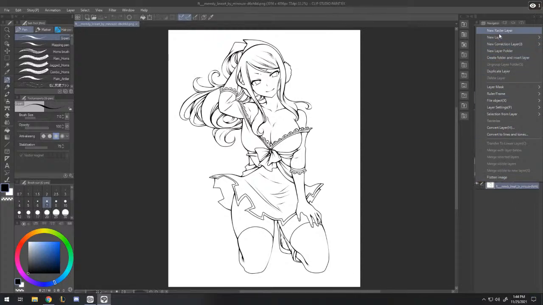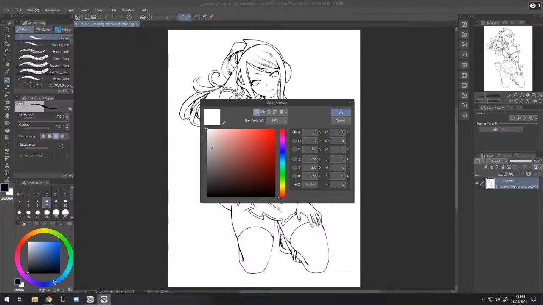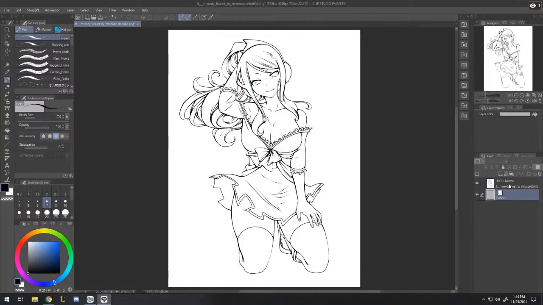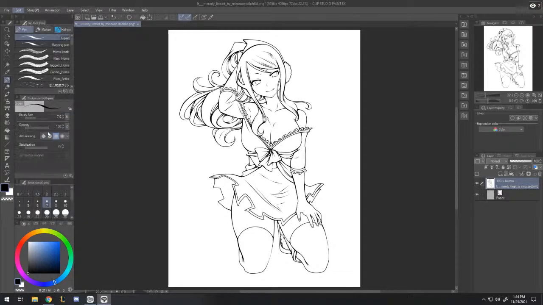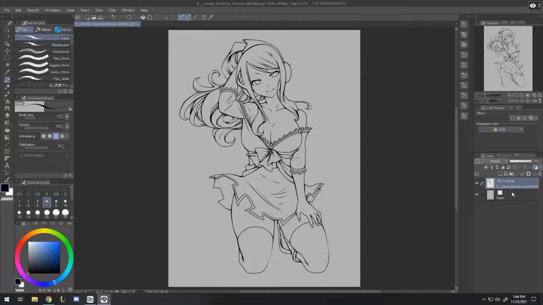Let's see, new layer, paper. Okay, we'll make it kind of gray colored so you can really get to see it. We're going to use this picture here to demonstrate how to color. So, no, this is not my picture. I have other line arts, but we're just going to use this for demonstration. Click on this little lighthouse to set this as a reference layer.